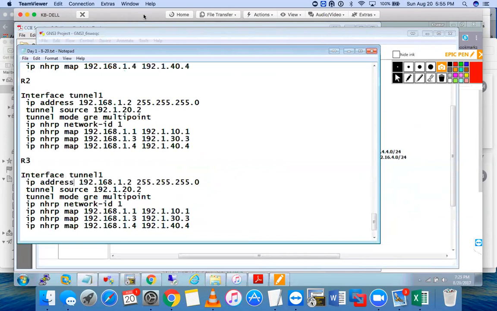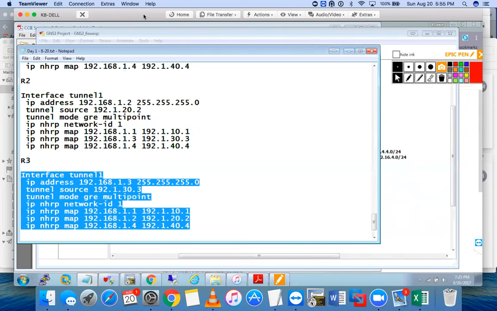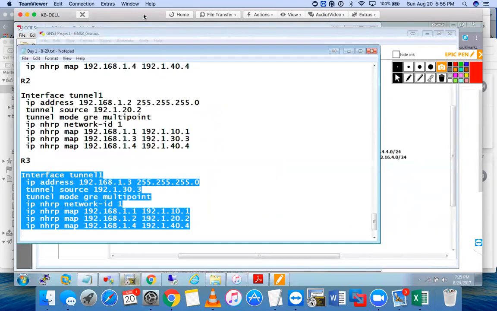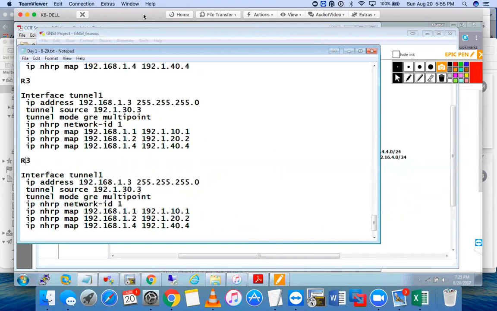Router 3, my tunnel IP is 1.3. My tunnel source, the public header, is 30.3. I need to reach 1, go through this. If I want to reach 2, go through here, 4 through here. And the last one. One, 2. I don't need a mapping for myself. I need it for 3.